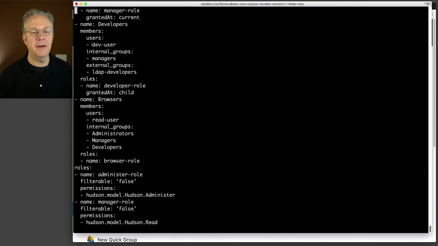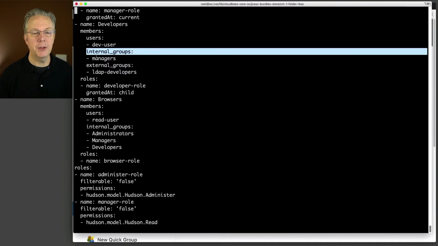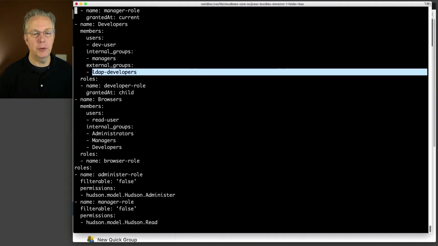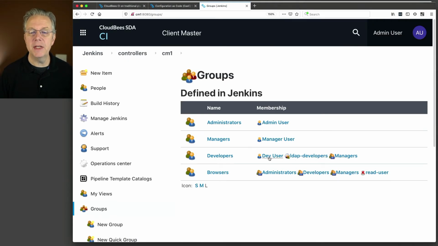Developers has a dev user. It has access to the manager's internal group. Remember, internal group is whatever we've defined here. And then it also has external groups, which is coming from my LDAP server. So if we take a look at it, we can see dev user, LDAP user with a shiny happy world here, and the managers group, which is referencing back to this managers. And then we also have browsers.